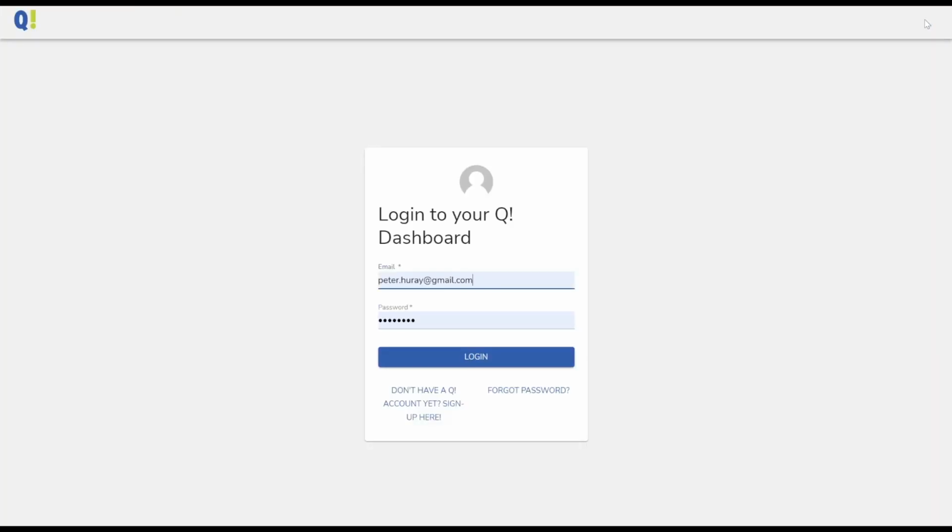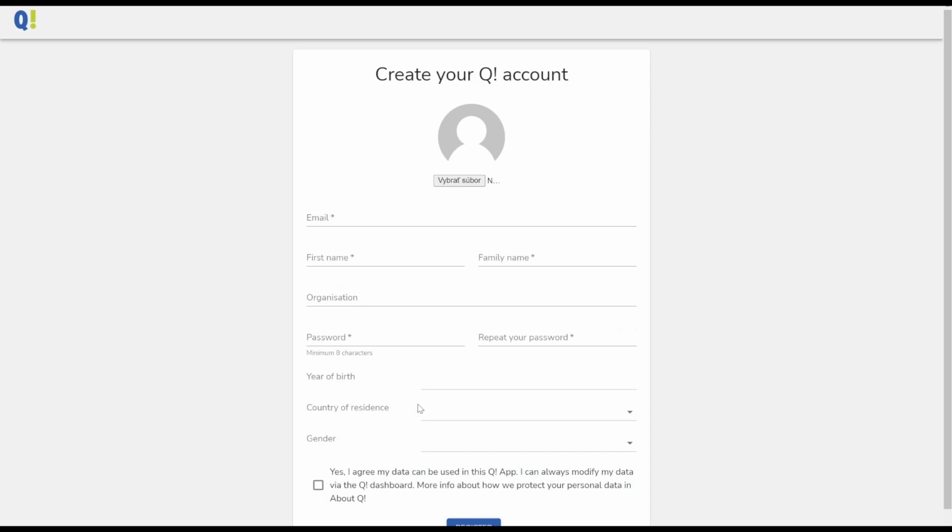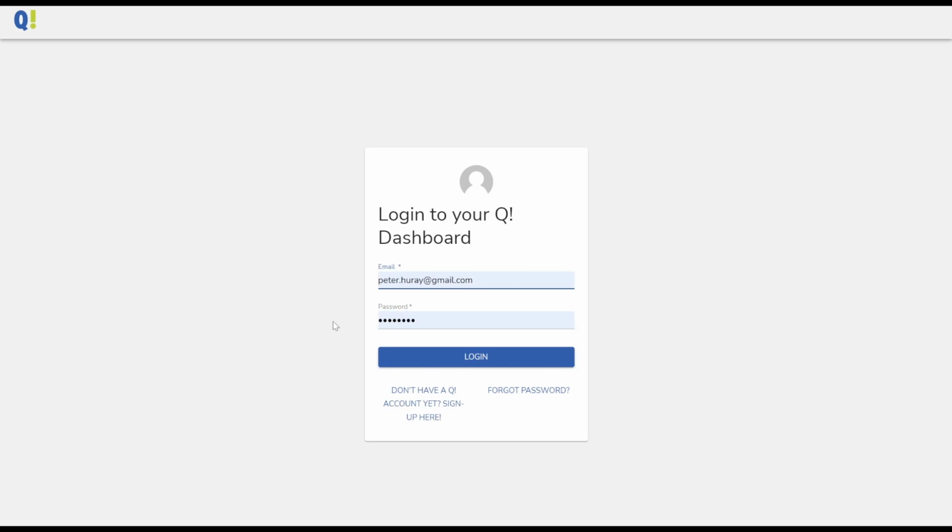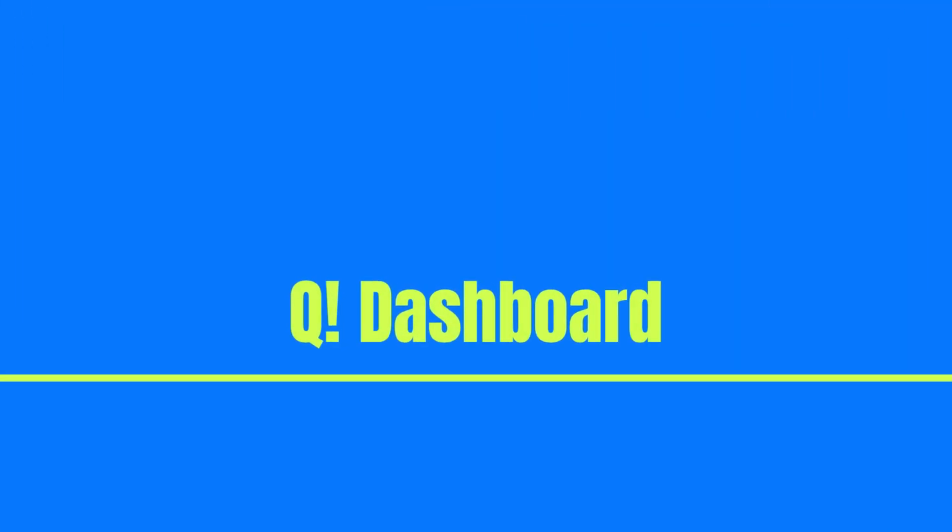Let's log into the Q profile. That will help us to use the QUp in the most beneficial way. If you don't have your profile and account yet, just simply click here, fill in the details, and click on register. See that we have the profile already, we're just following to login.